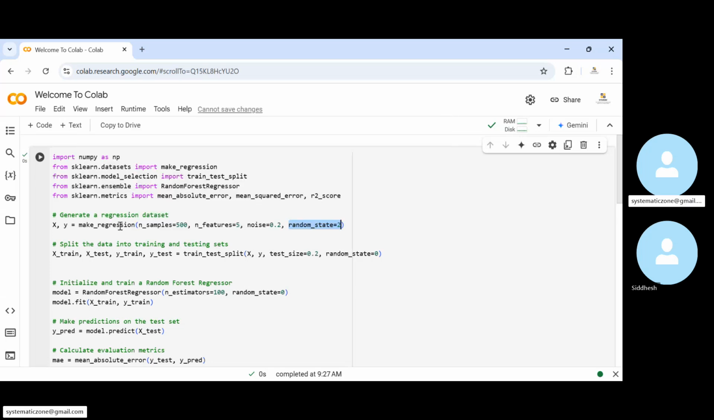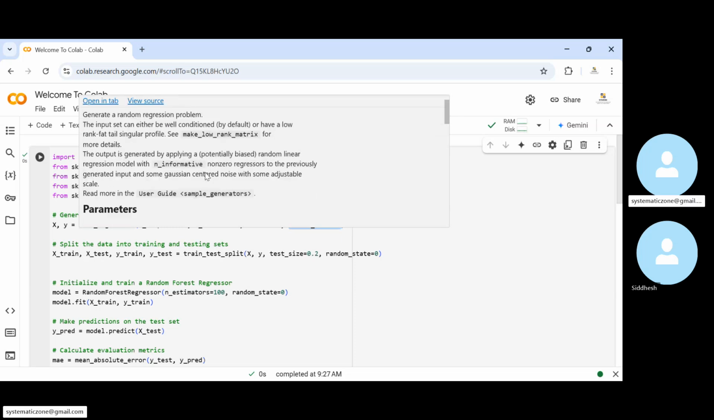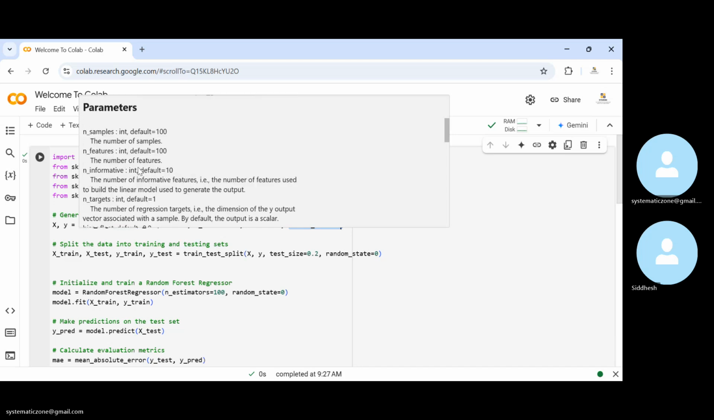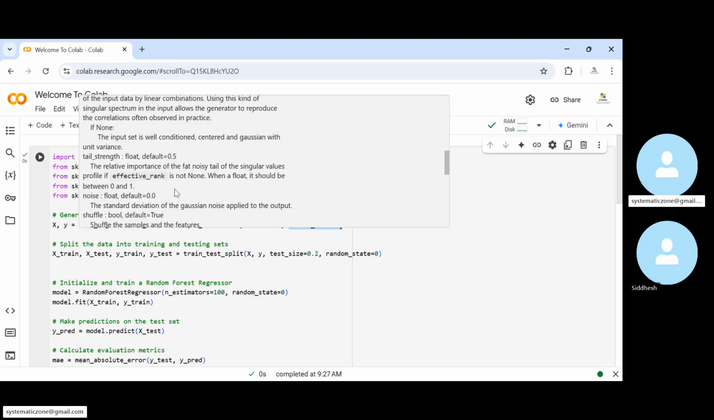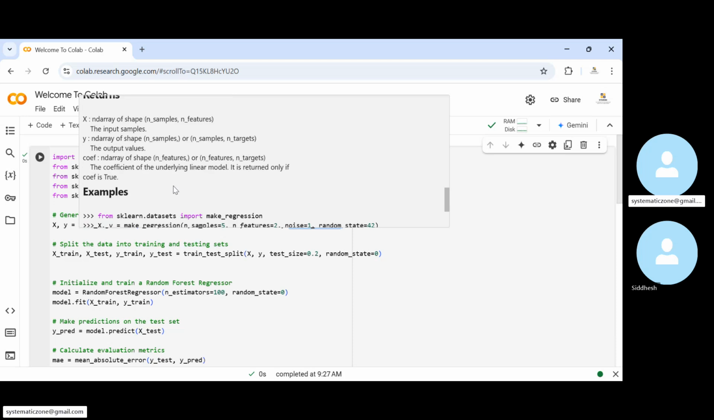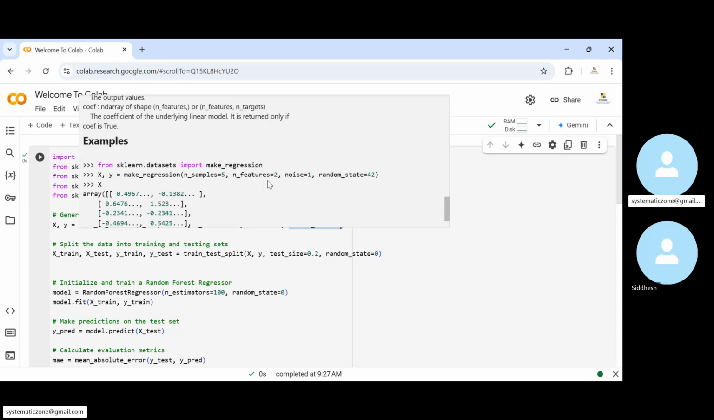Random state none. It generates a random regression problem. See here, it is giving noise 1, random state 42.